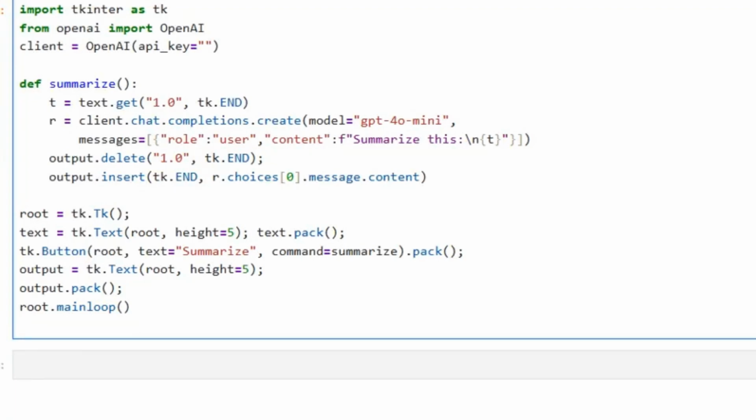First of all, import Tkinter for GUI creation. So this Tkinter will help us create a GUI, graphical user interface. Then you import OpenAI to use GPT models. Initialize your client for your API key. So this API key, remember, you get it from your OpenAI website profile.